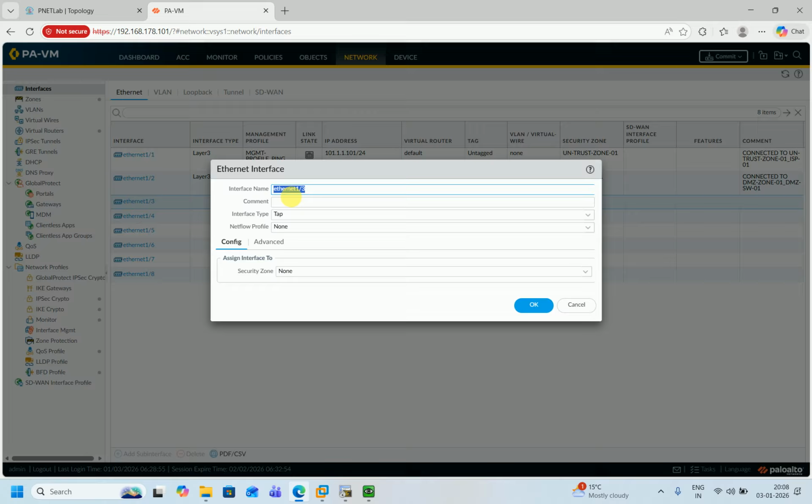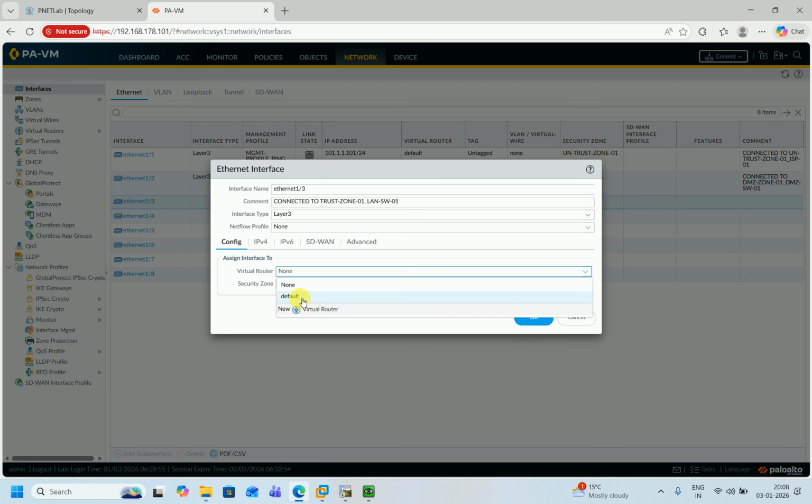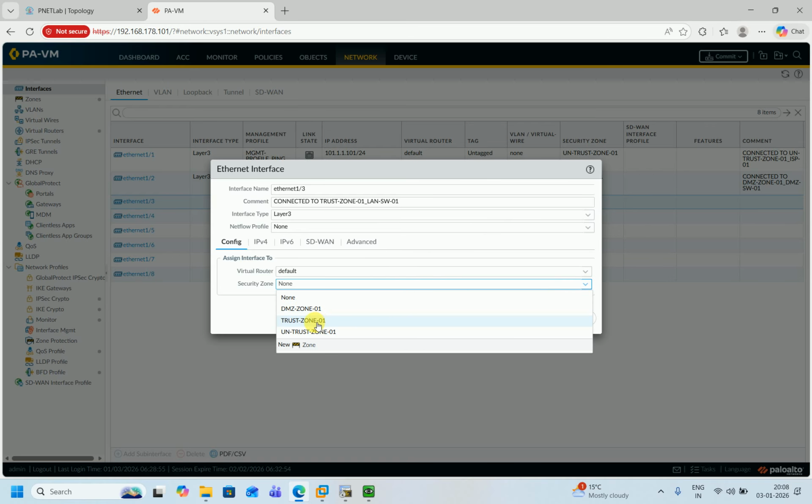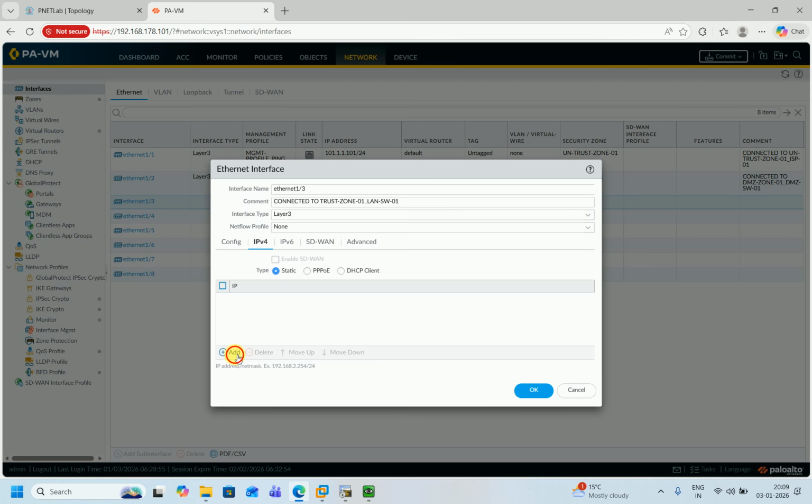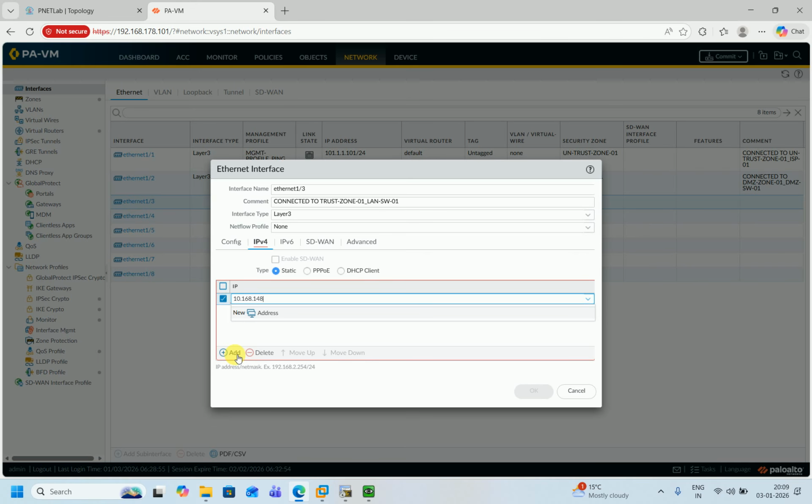Now come to 1 by 3 that is connected with your trust zone. So trust zone, the switch name is trust switch. Okay, either you can define it as LAN switch. So just change the name. Okay, that's it. Now interface type L3, then virtual router will be default, security zone is trust zone, IP address is 10.168.148.254/24.